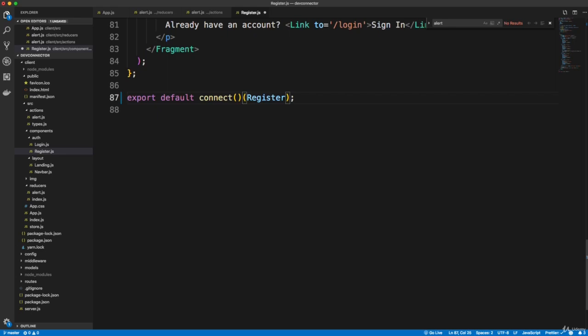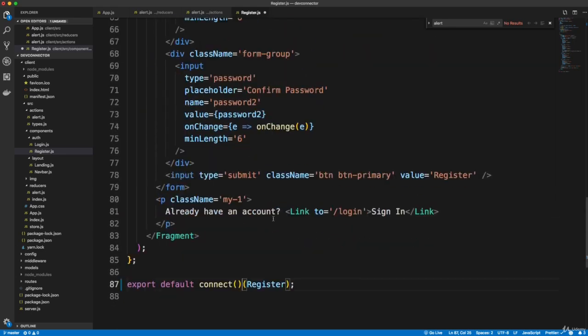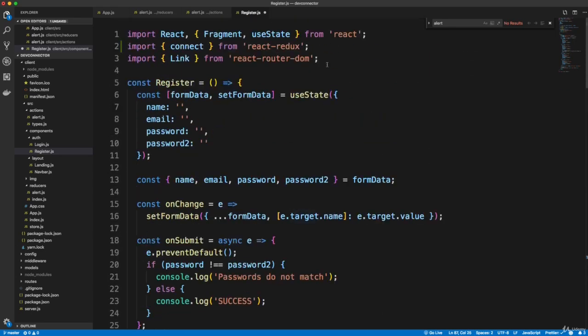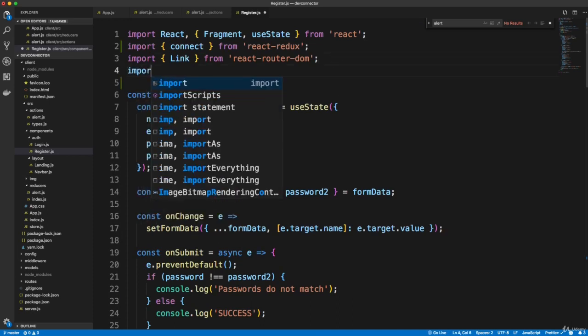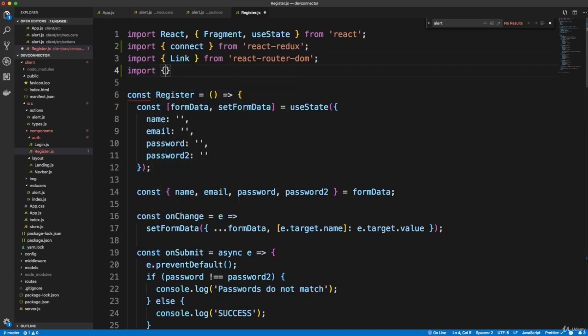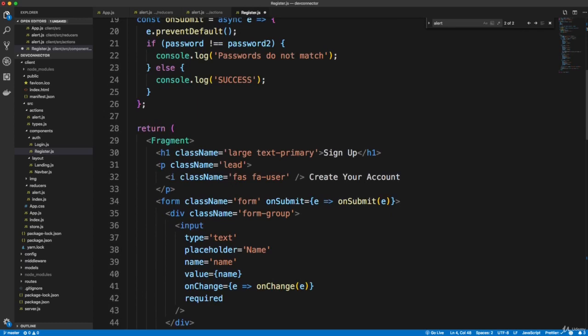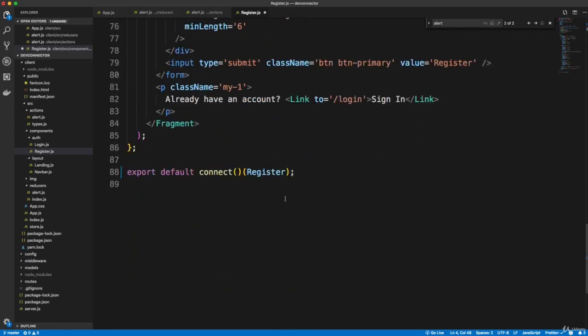Now we want to bring that action in, that set alert. So let's say import setAlert, and that's going to be from, let's see, where is it? We're inside auth, so we want dot dot slash into actions, and then it's coming from the alert actions file. Now whenever you bring in an action and you want to use it, you have to actually pass it in to connect.